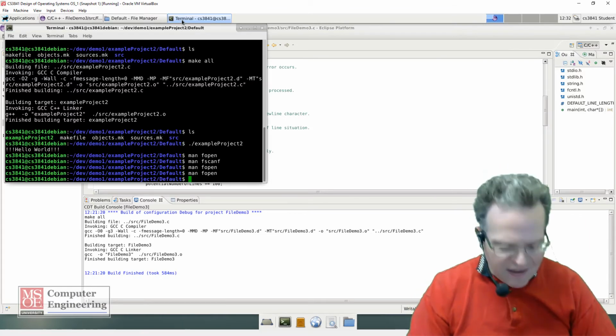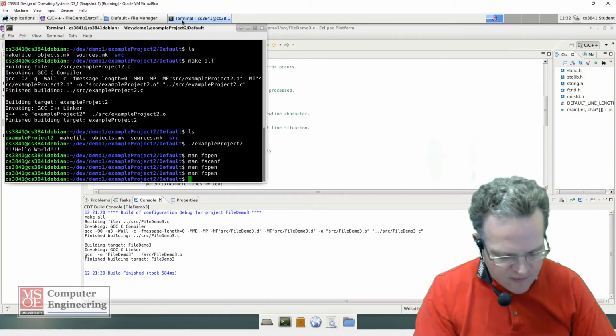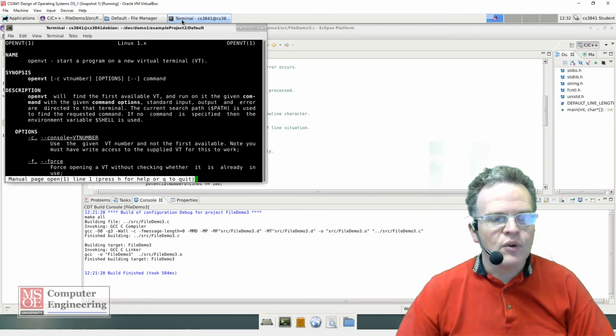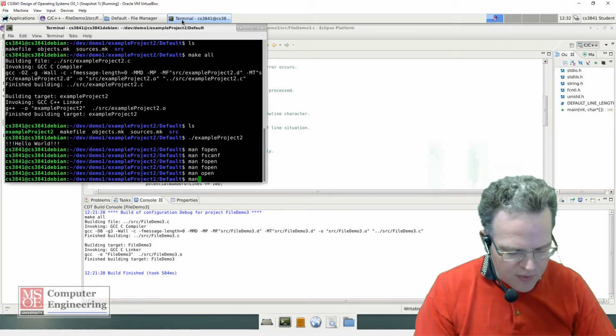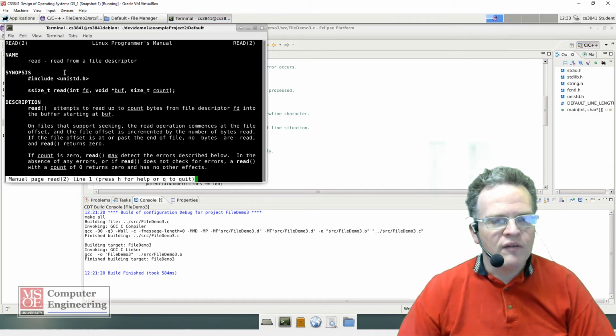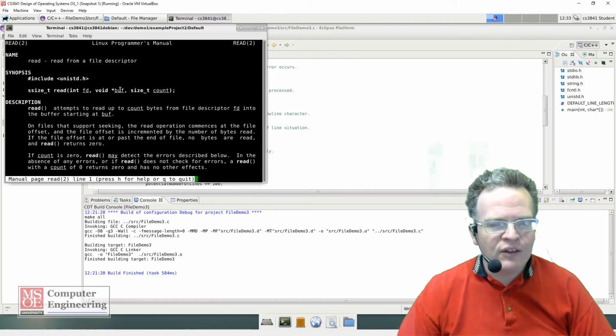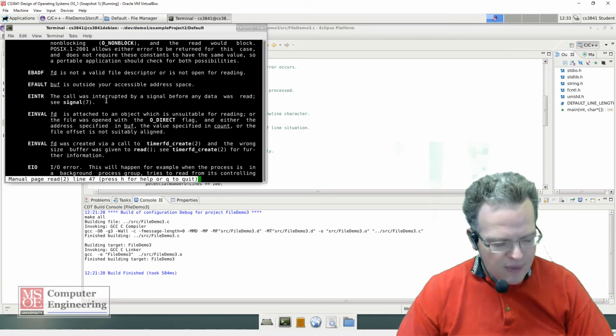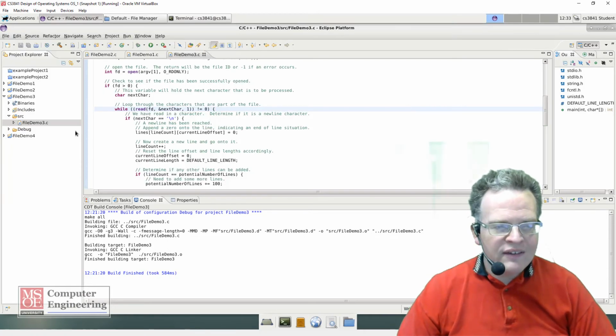Again, you can look at the information on these with the man page. That's going to show you open. Read reads from a given file descriptor. We can see how this all behaves. Okay, so that is that example.